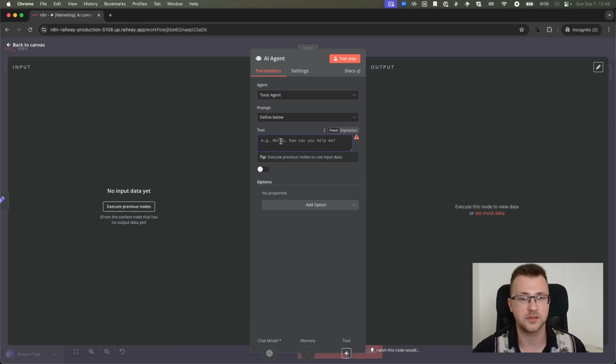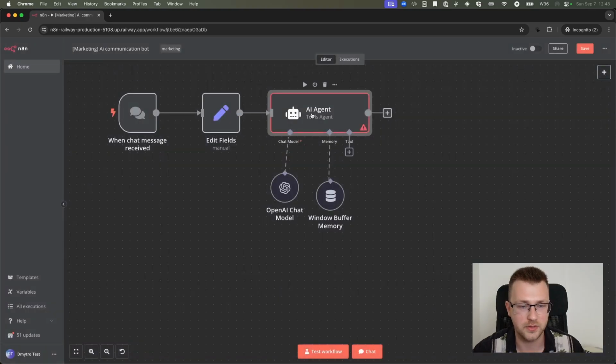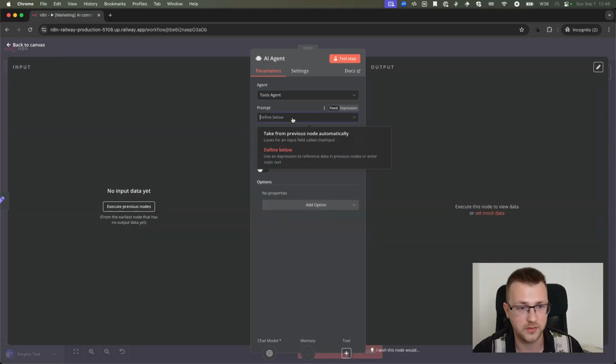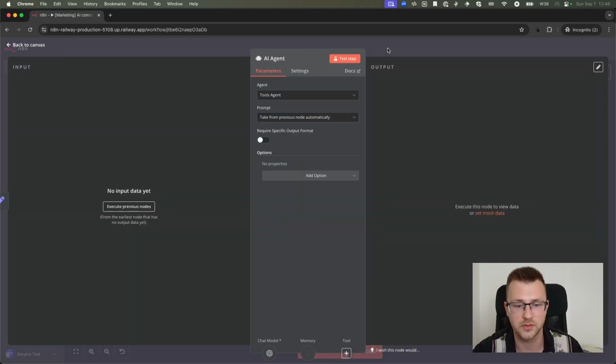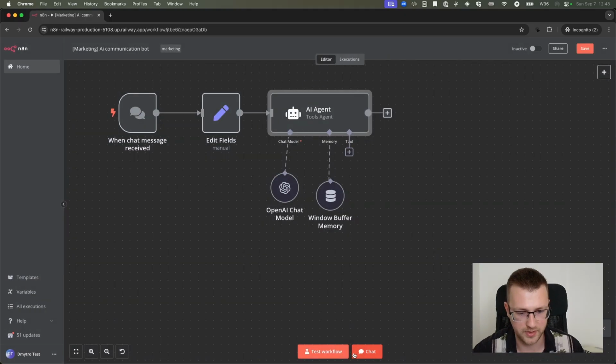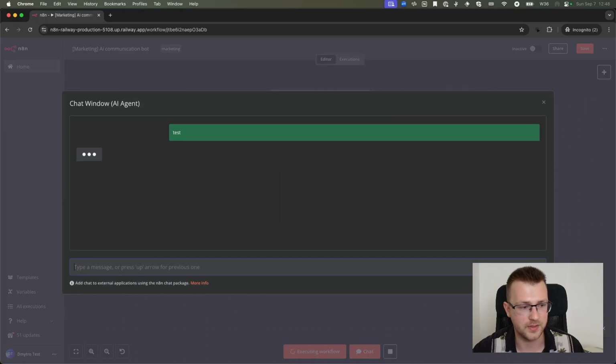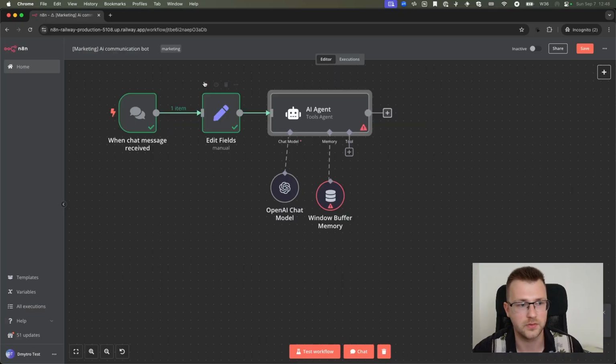Now let's look quickly into how n8n is working. When we send a message, you saw these green dots. We can keep it as taking from the previous node, let's save it, and I will open the chat test again. So here you go: chat message received, I did fields, and nothing happened, right? But you can see the green stuff.